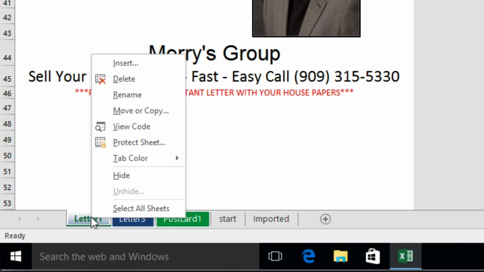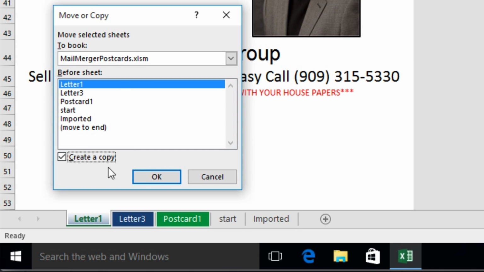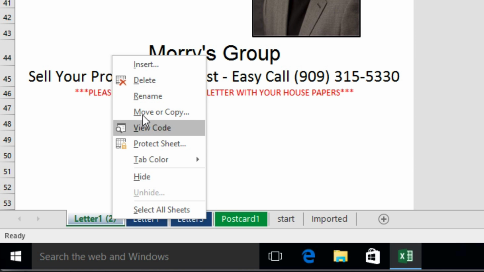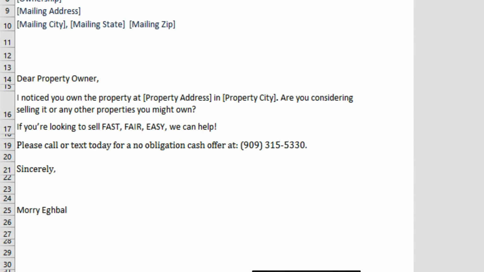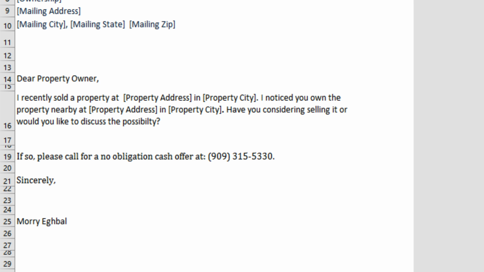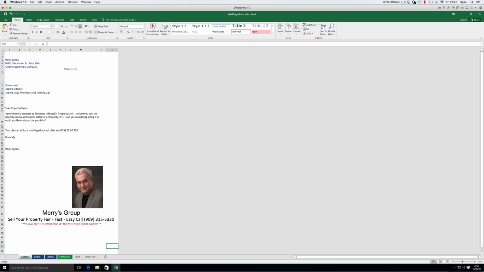I'll just right-click on this tab, then select Move or Copy. Create a copy, then I'll rename it Letter 2. And for instance, maybe in this letter, I'll tell the prospect that I've just sold a property near theirs, then ask if they'd be interested in selling their property. Again, you can create as many of these letters within the tool as you like.